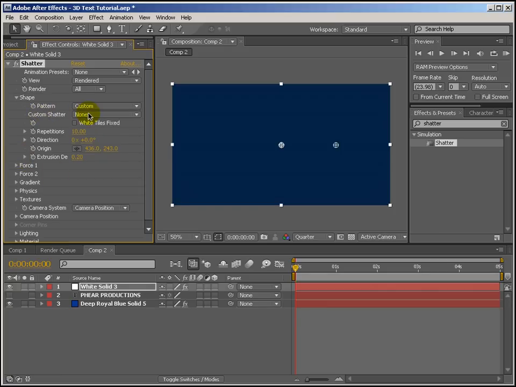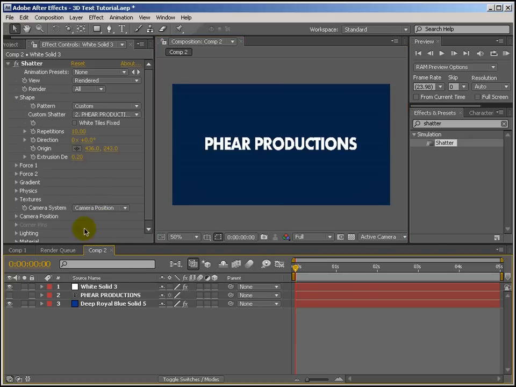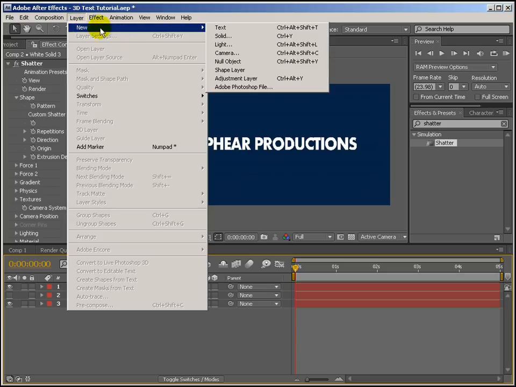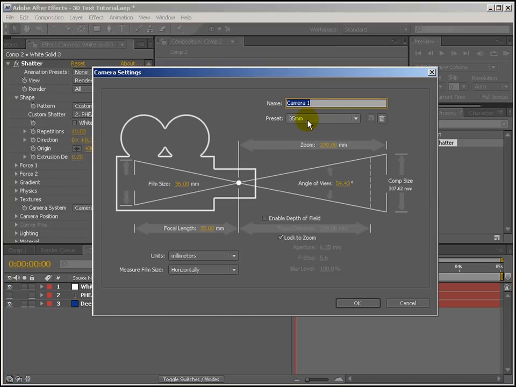So go to custom shatter and find your text, which is Phear Productions. So take it and click on it. And it looks a little weird right now. I'll go ahead and go to full just so I can show it to you once it gets ready here. Now down here we have our camera system, and that's going to basically adjust our 3D depending on what camera we choose. So we're going to want to go to Layer, New, Camera. Now I choose 35mm. I don't think it's a big deal, but click OK.